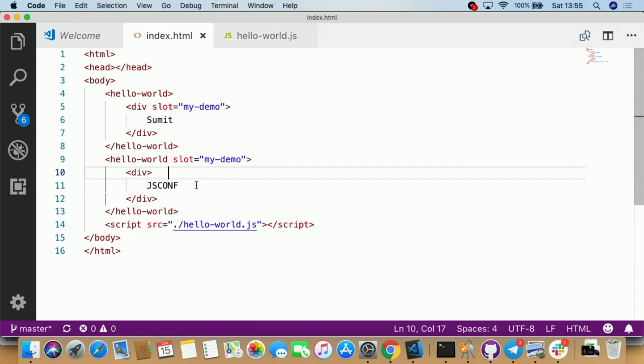I hear you're running this code. Yeah, actually there's just this error. You have defined this slot here on your element. You have to define it in your HTML element.